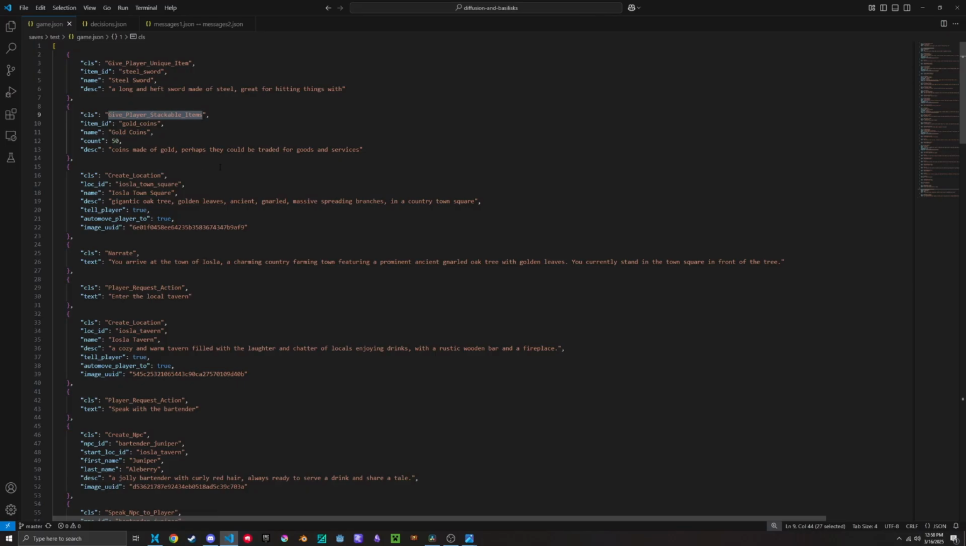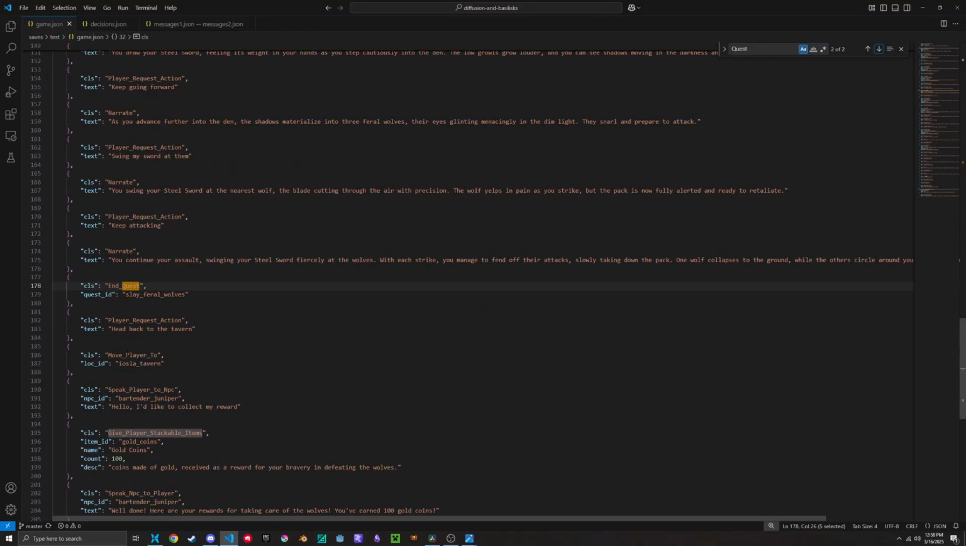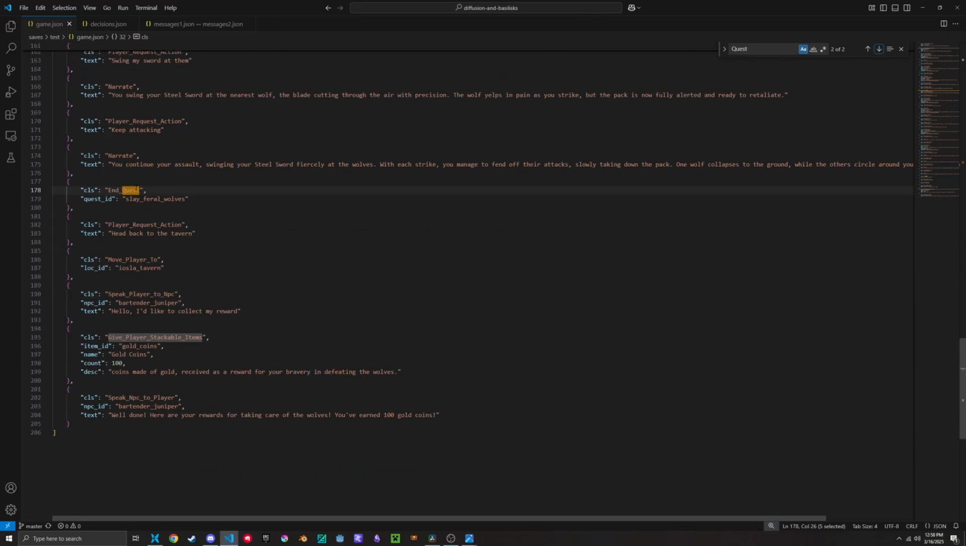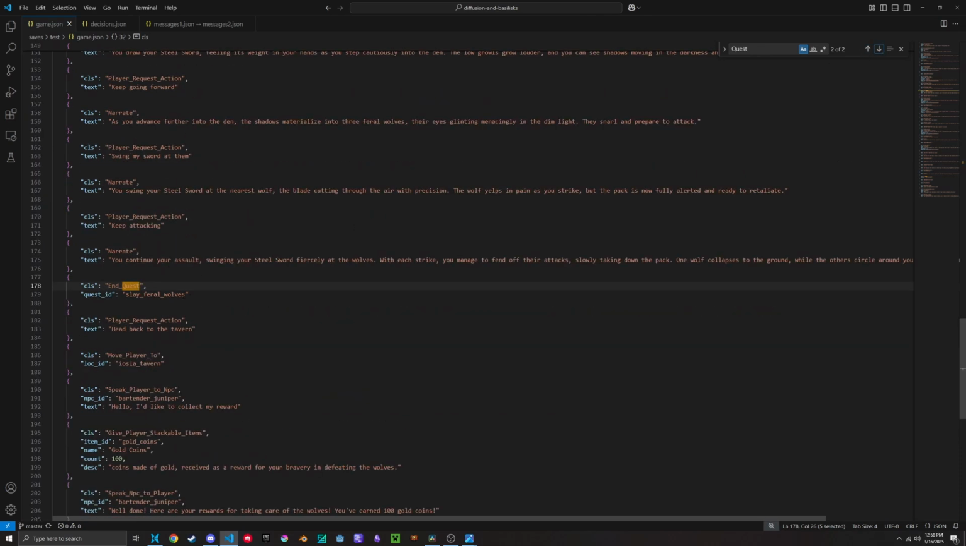So everything stacks up. And what that means is if we look for something like quest, we can see that in this game we have a start quest and an end quest event. And since these are the only two quest-based events, I know that the current state of the game when you load this up is that the player has no active quests, because they started a quest and then they have an end quest event associated to that.